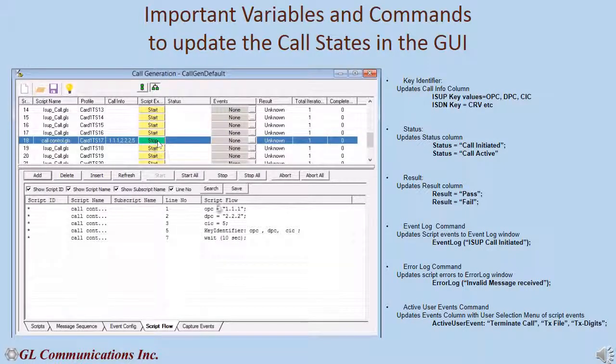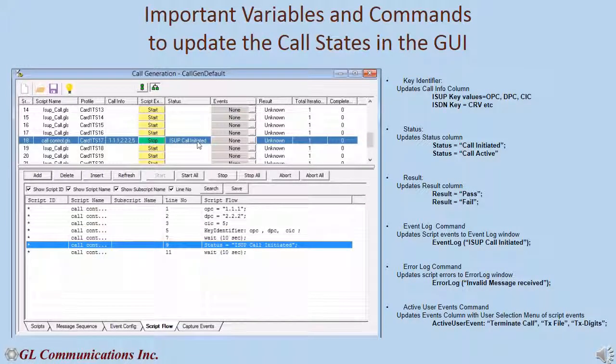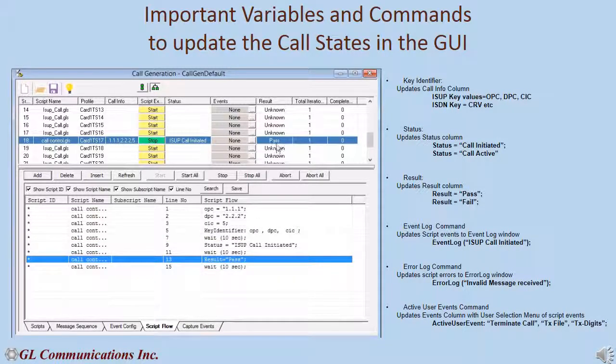For example, a key identifier variable updates the call info column in the call generation and reception windows. In ISUP, the key identifiers are OPC, DPC, and CIC. Next, the status variable updates the call status column with values such as call initiated, call active, and so on. Similarly, the result variable updates the results column with values such as pass or fail for any executed events.